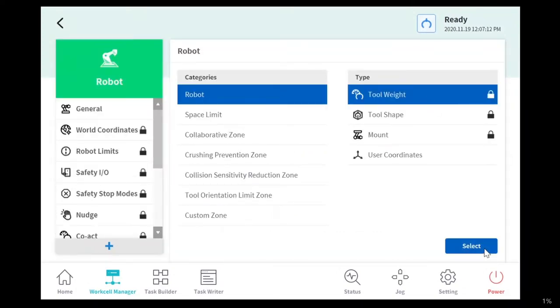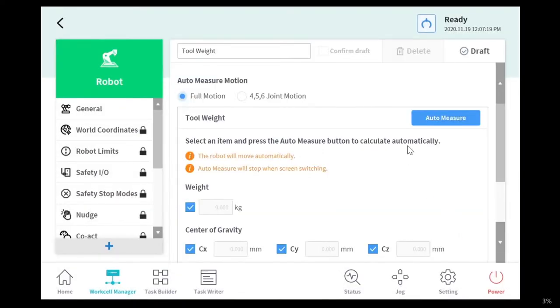If you select the robot tool weight by pressing the plus button in the robot category, you can access the screen by entering the password admin. First, the automator feature automatically calculates the weight and center of gravity information of the robot. If you are concerned about interference between the tool and the robot, or if you are using the robot's automator for the first time, you cannot predict how the robot will move. It's recommended that you operate the automator once without the tool installed, then install the tool, then use the automator again.